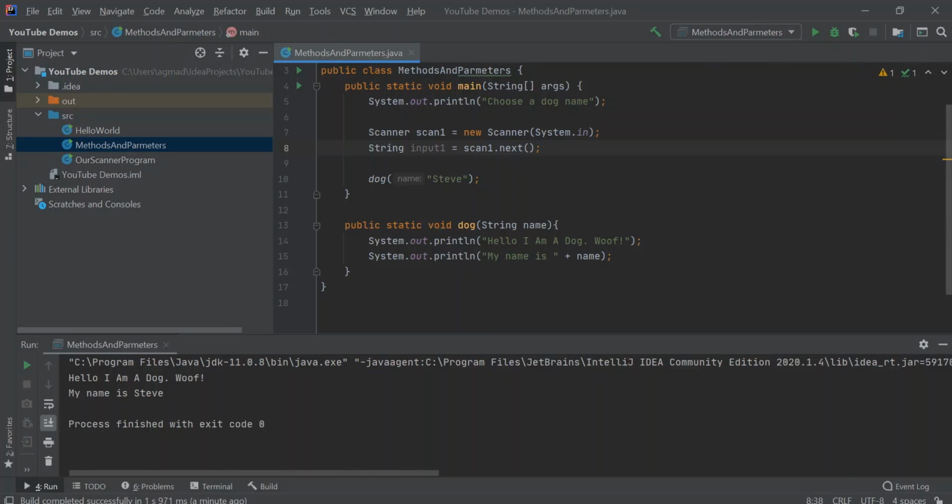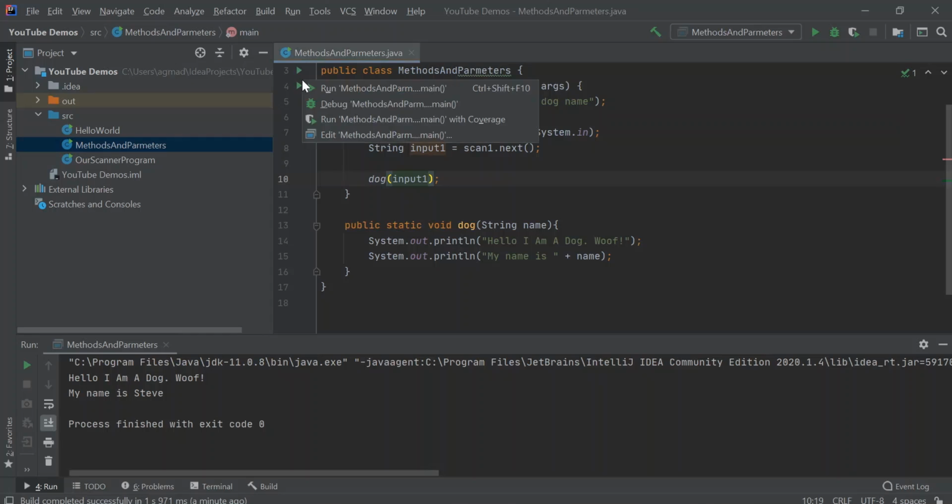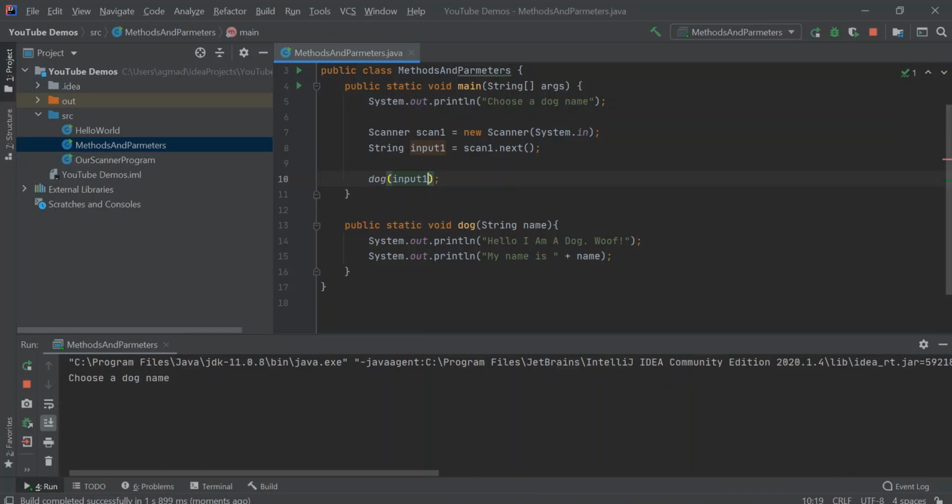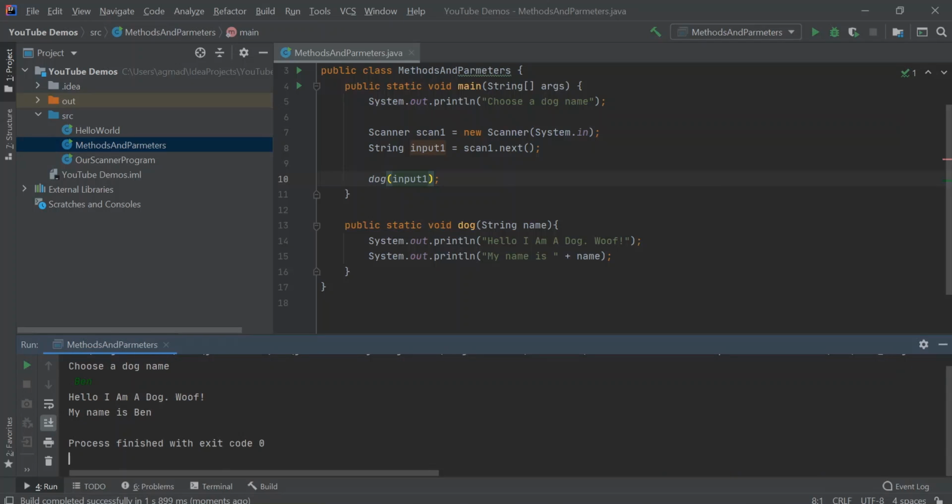Then instead of passing Steve here, we can put input1, and you'll see that now whatever the user puts in will be what is here, because it's taking input1, which is whatever the user's put in, and putting it in this name. So let's run that. Choose a dog name. If we were to put Ben, hello, I'm a dog, woof, my name is Ben. So that's how it works.